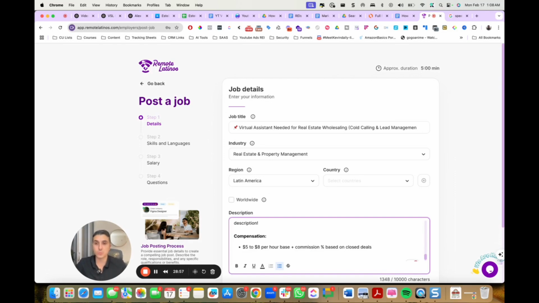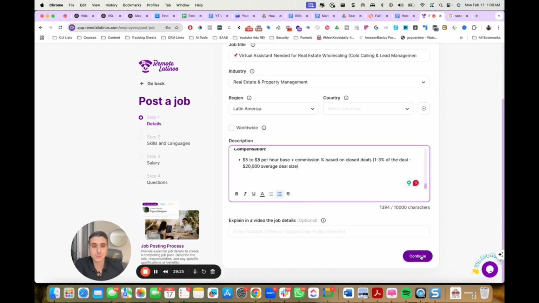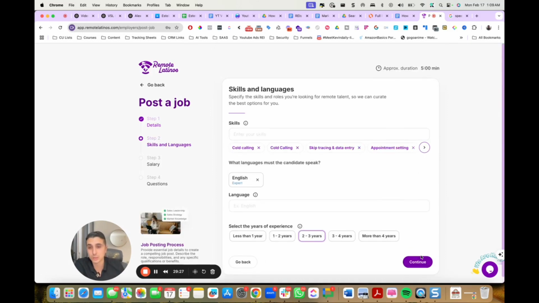So for example, if you're going to give them 1 or 2% of the deal, say that. Let's just say 1 to 3% of the deal. And be as specific as possible. So for example, your deals are like $20,000 average deal size, or let's say $10,000 average deal size. Be as specific as possible. Salespeople like to understand those numbers, or you're going to have to tell them in the interview process.